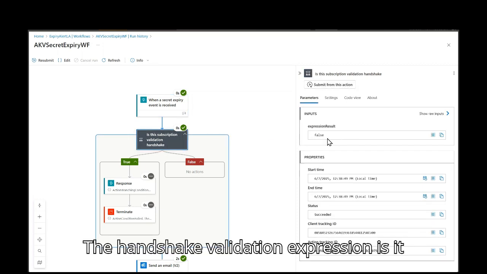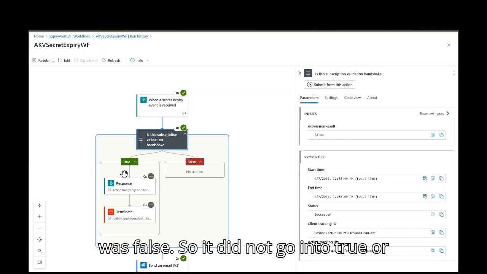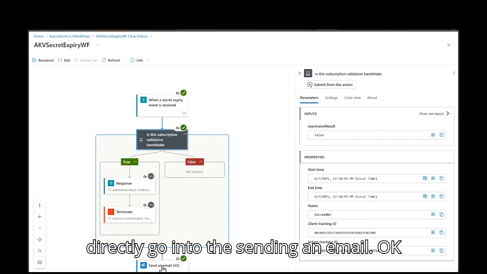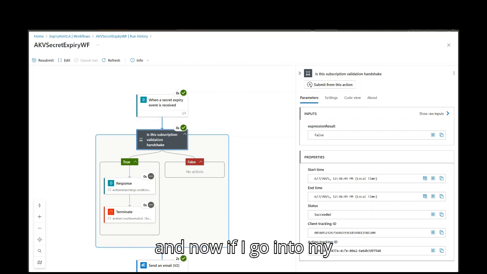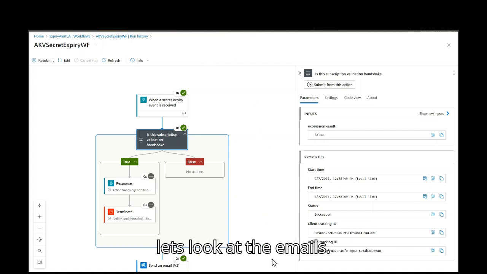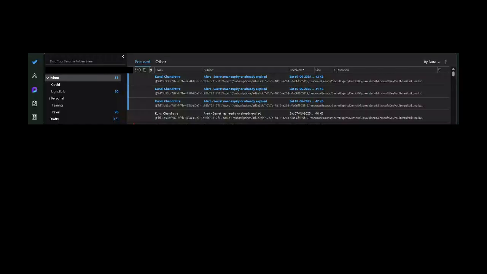Okay. And this is for secret number 7 that I had created recently. The handshake validation expression result was false, so it did not go into true or false, any of these, and then it directly goes into sending an email. Okay. And now if I go into my emails, I should be able to see that. So let's look at the emails.